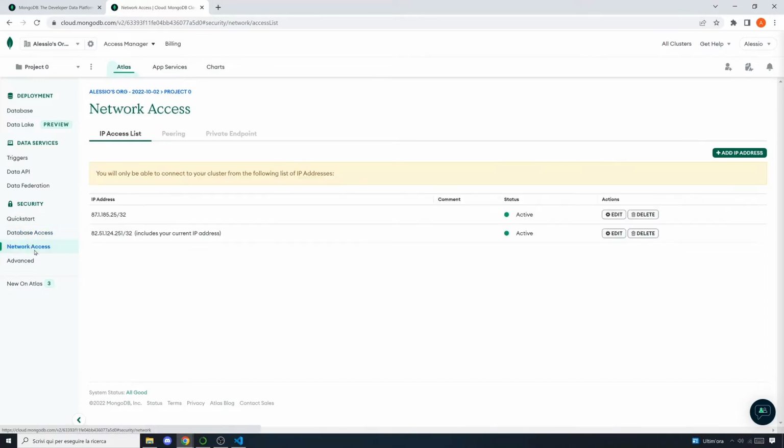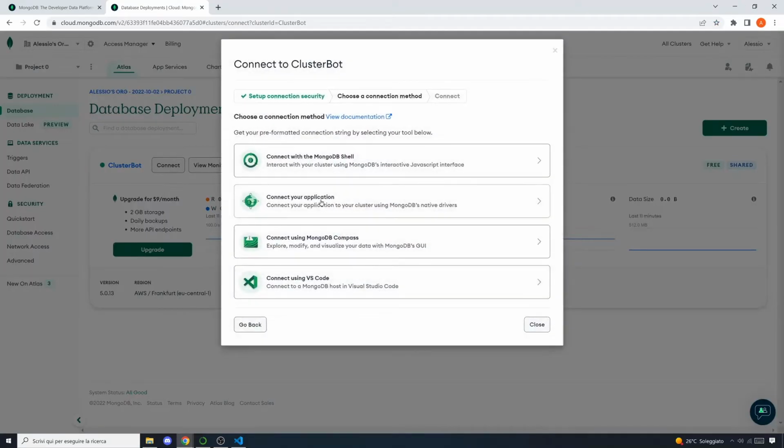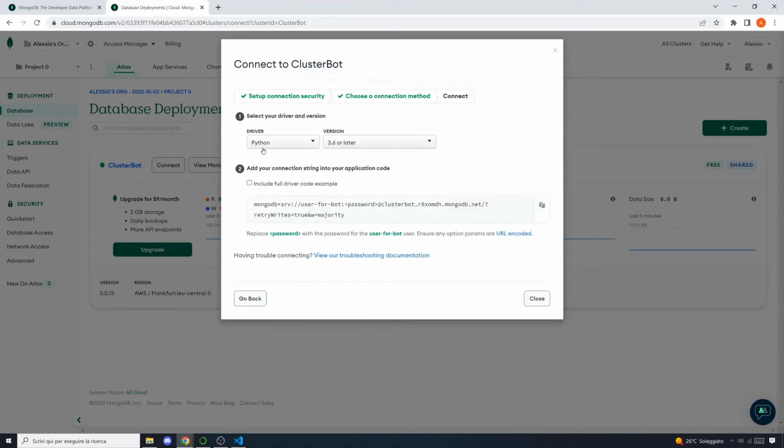Next, go to Network Access and click Add IP address here, so that our computer will have access to the cluster. In the meantime, your database should have been created, so go to the database section and check if it is there. Let's now click Connect and then choose Connect your application. Then choose the Python driver and version 3.6 or later. Finally, copy this link here and we are ready to move on to the code.